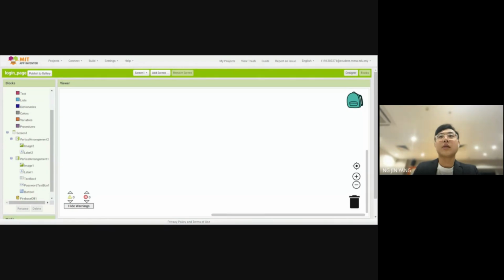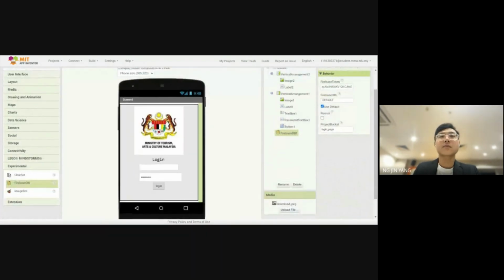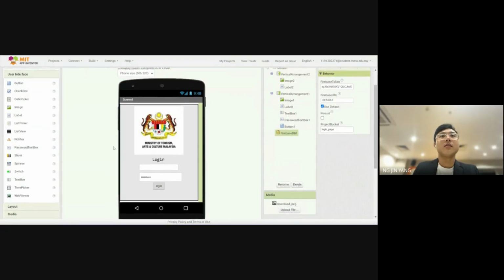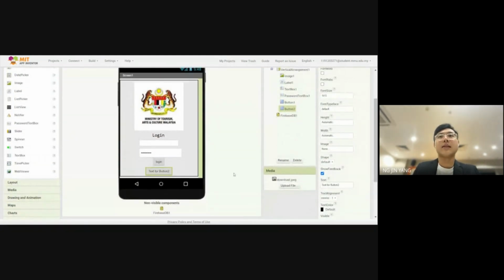So you can go back to designer, because we have login and we also need a button to sign up. Therefore you have to go into user interface, button, the first button, and insert it below here. And you can label it as sign up. Okay, so now we have a login button and sign up button.